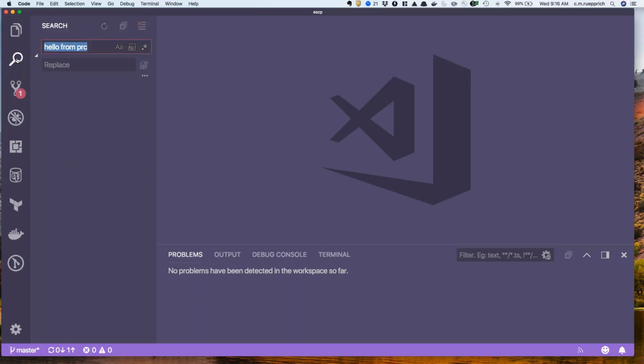The next one is that search function, where I can search through text, search text within my files and do replaces as well. And you can also use regular expressions in your searches.